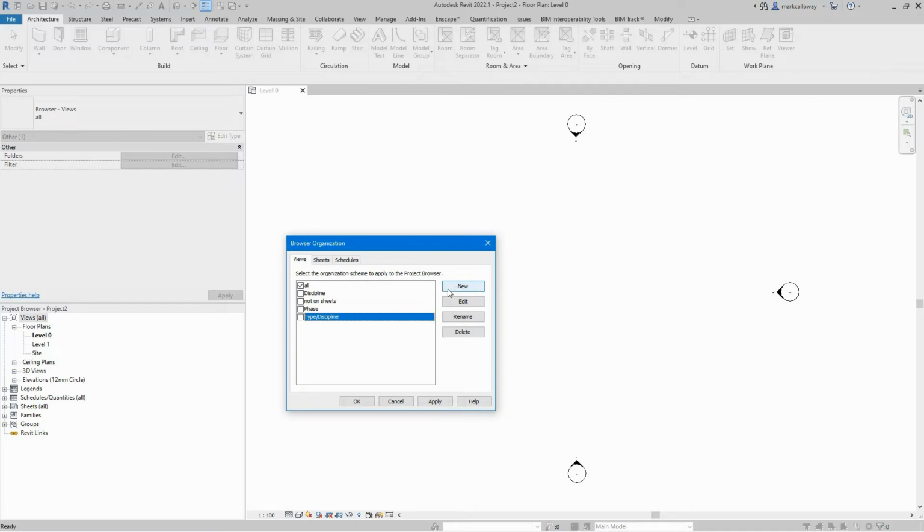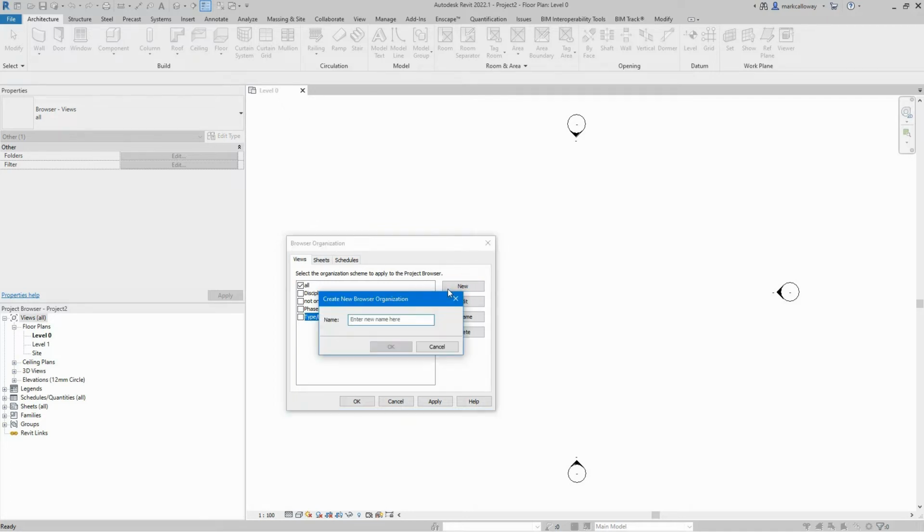So in the top right hand corner I'm going to click the new button. We need to give this new organization a name, so I'm just going to simply call this one BO1 and click OK.